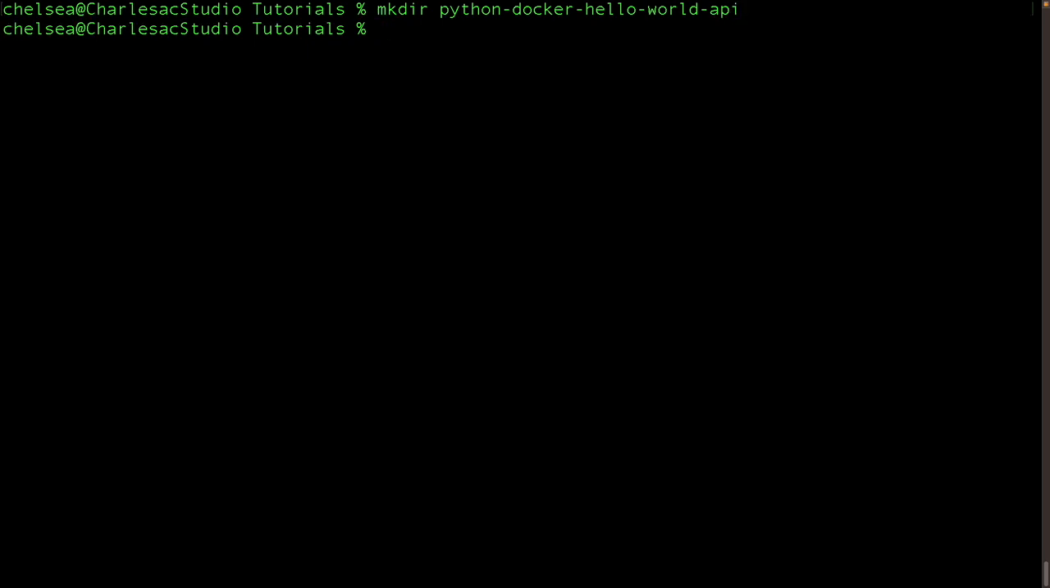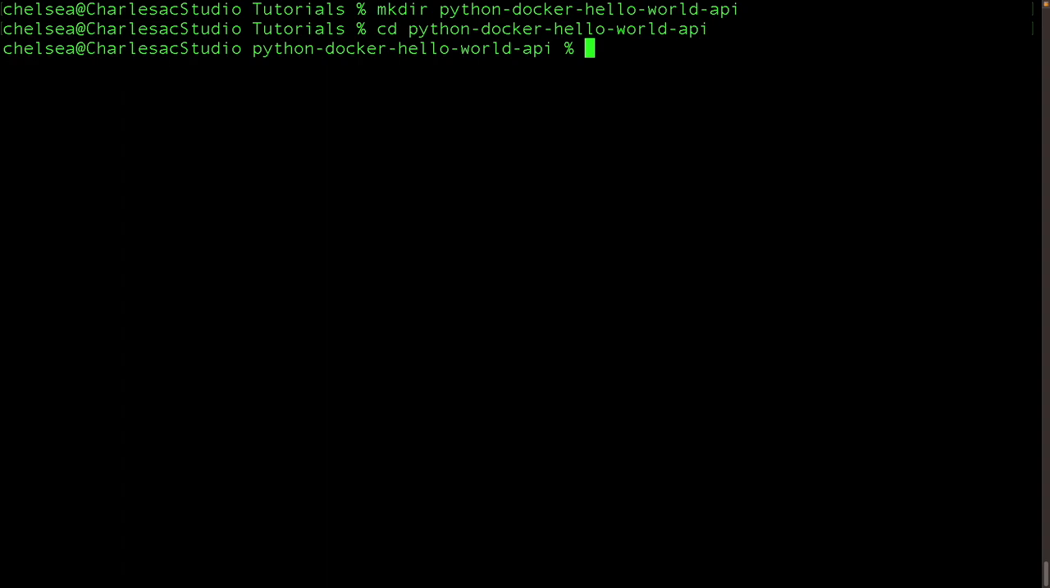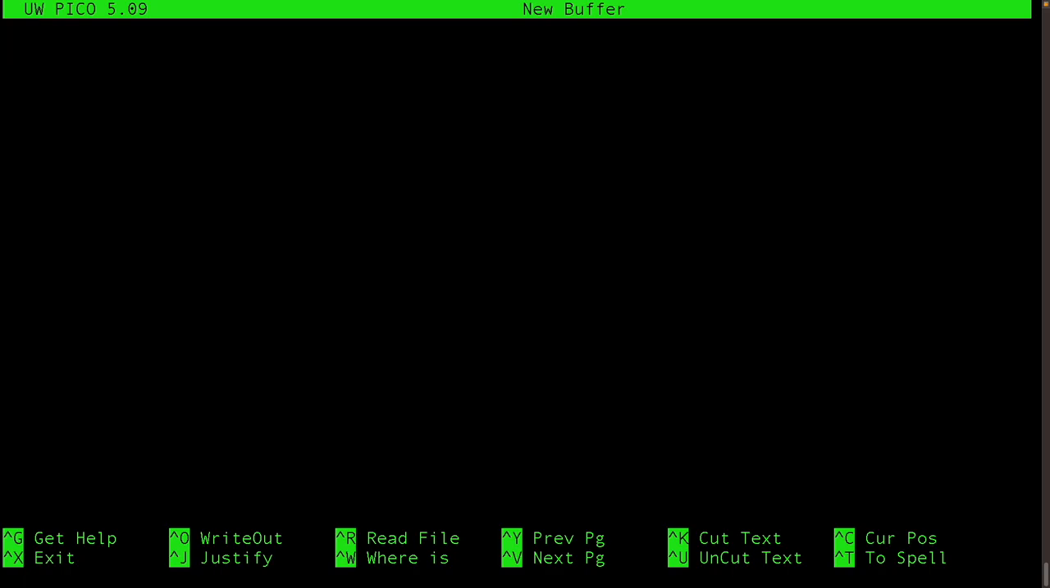I'm going to change into that directory using the cd command. This is on a Mac, by the way. If you're on Windows, you can do this manually. But yeah, I'm just using the command line for simplicity of showing you everything. So I'm opening up Nano, which is just a text editor, so you can use any text editor you want to add files to the folder.